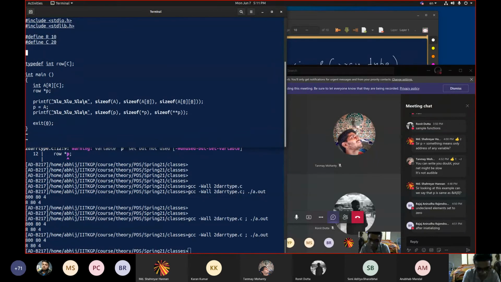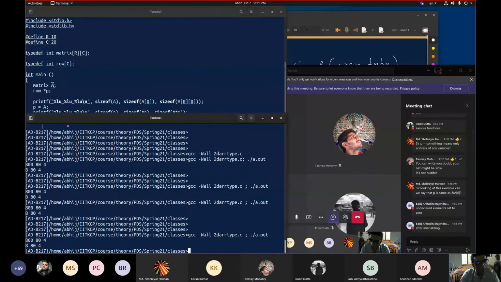Okay, so if I say int a[r][c], it essentially declares a 2D array. If I now say typedef, and give it some name, maybe matrix, then there will be no variable. Instead, there will be a new type, which is the same as int a[r][c]. So instead of doing this, I can now say matrix A. It has the same effect.